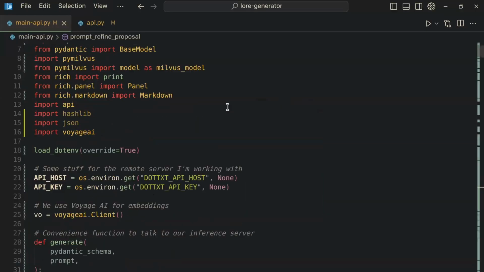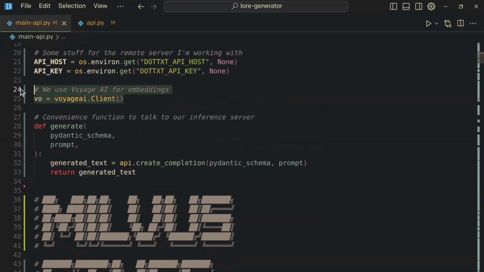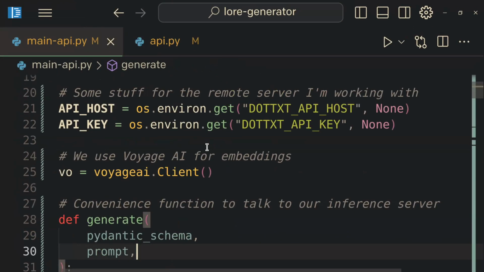Okay, so we're just going to load up a bunch of stuff here. I'm using Voyage for embeddings. Oh, here, I can make it much bigger because I know that you have to make it way bigger than you think usually.